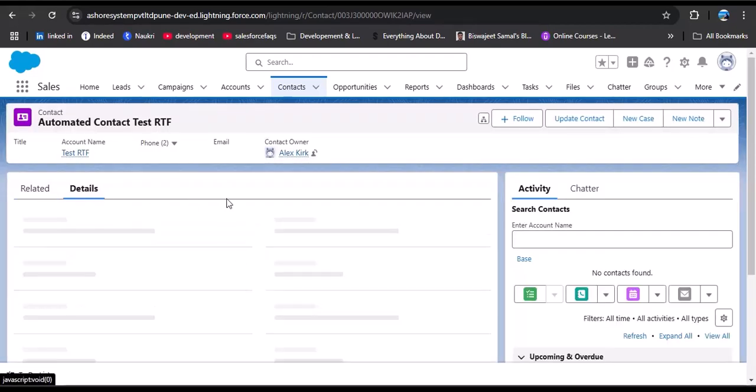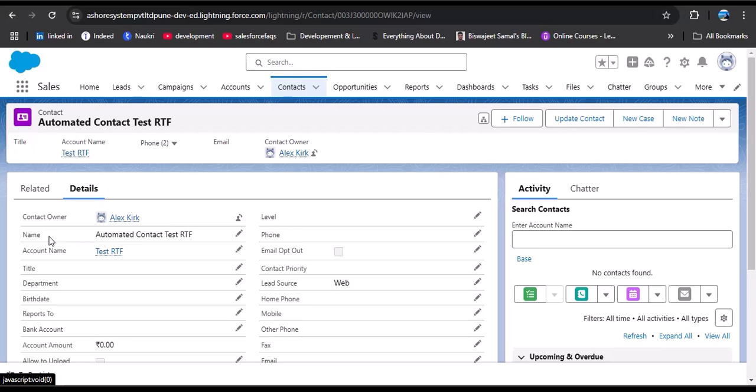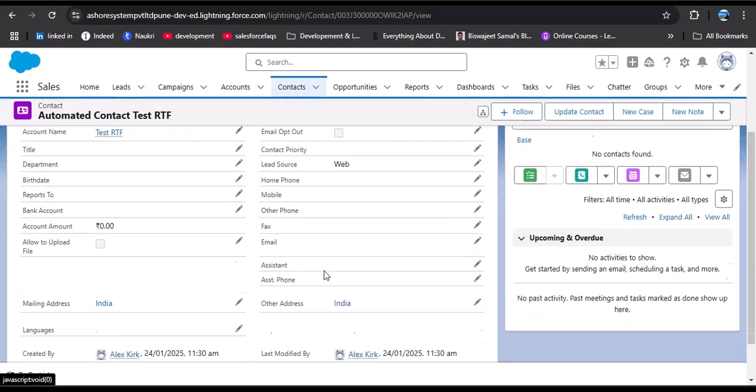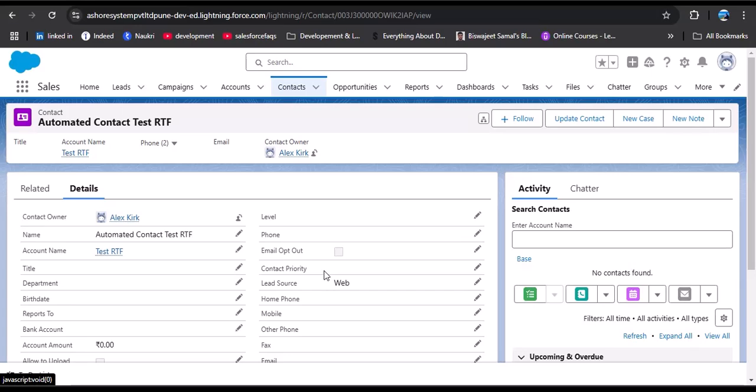click on details, and now here you can see the name is populated as automated contact test record trigger flow, and then the account name is test record trigger flow. After that the lead source is web, and that's it. So in this way, using record trigger flow, we have created related contact of account automatically.